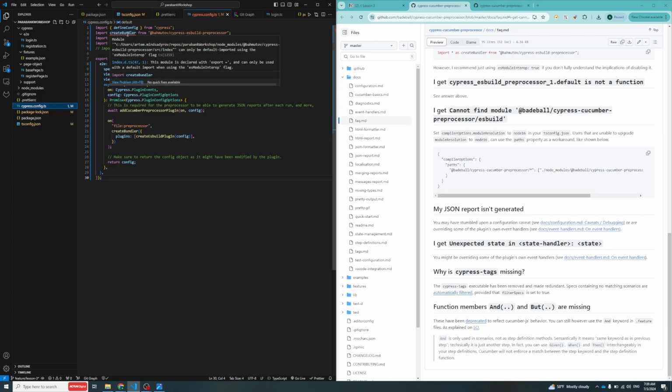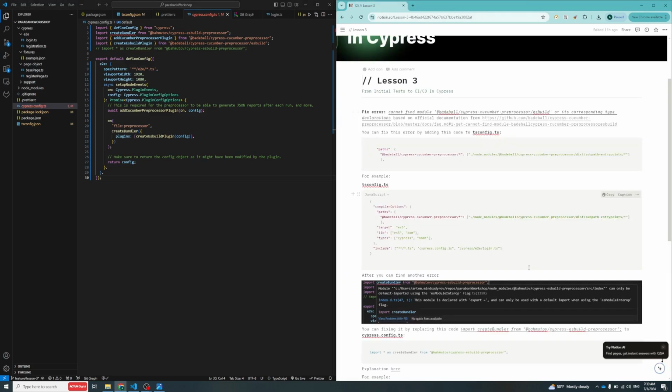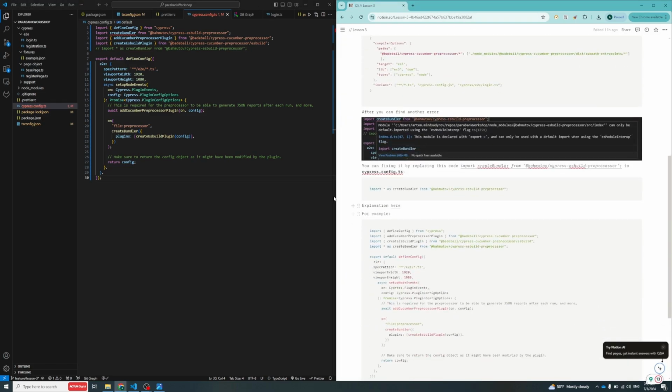It's with another import. And for another import we can rewrite this import with this code, save it, and we can see that we don't have any errors with Cypress config. And I will provide you these notes in Notion.